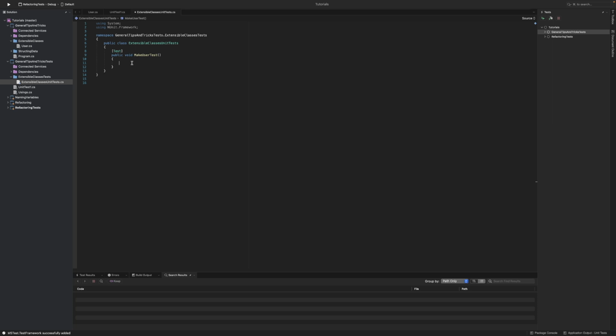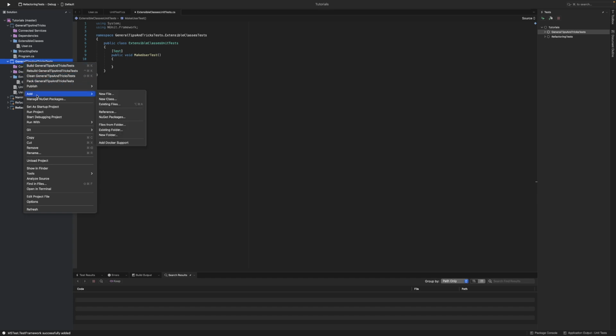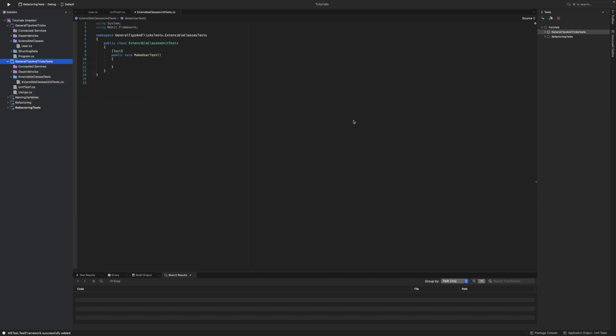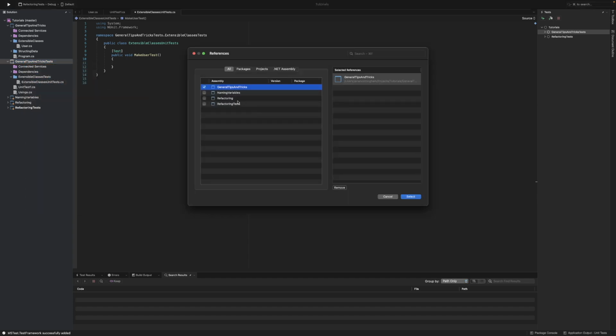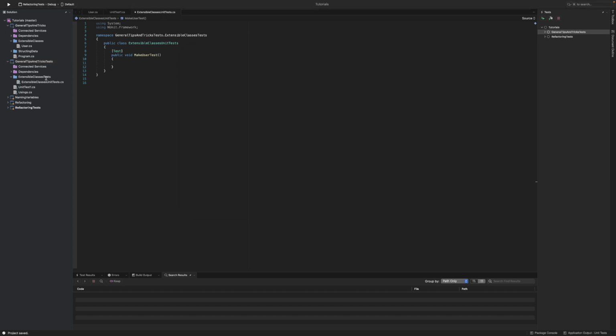Alrighty, so I do my make user test, and like I say, all I'm doing here, so what I do need to do is add a reference to my general tips and tricks project. Okay, cool. So now all I'm gonna do here, what's in general tips and tricks?